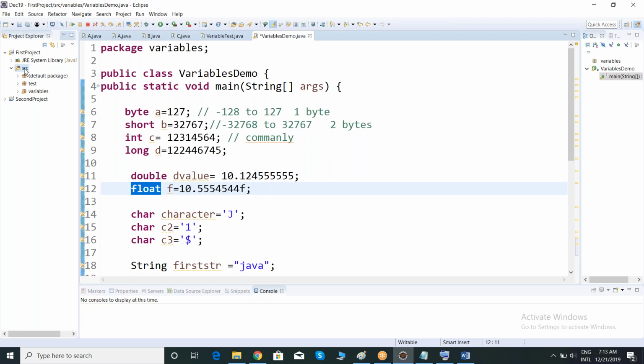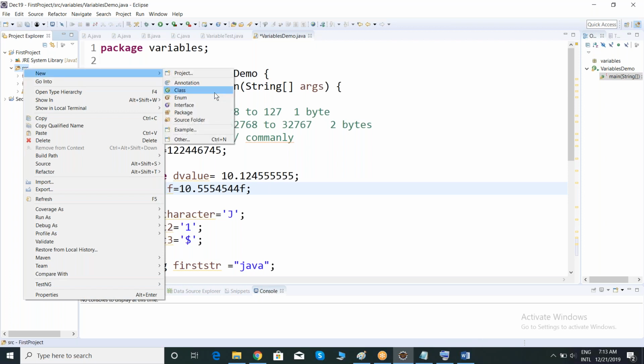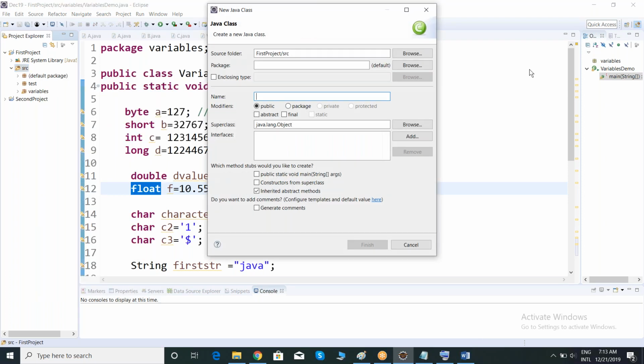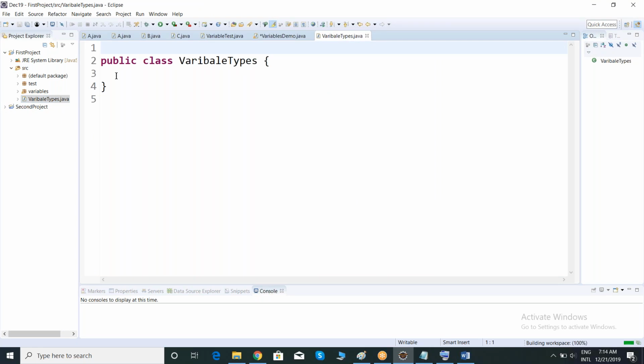Okay, let me start a new topic called variables. Let me give one more class, variable types. What is the syntax of the main method, team? The syntax of the main method is public static void main, String array args, or else you can type main and press Ctrl+Space. You have to remember this, team.